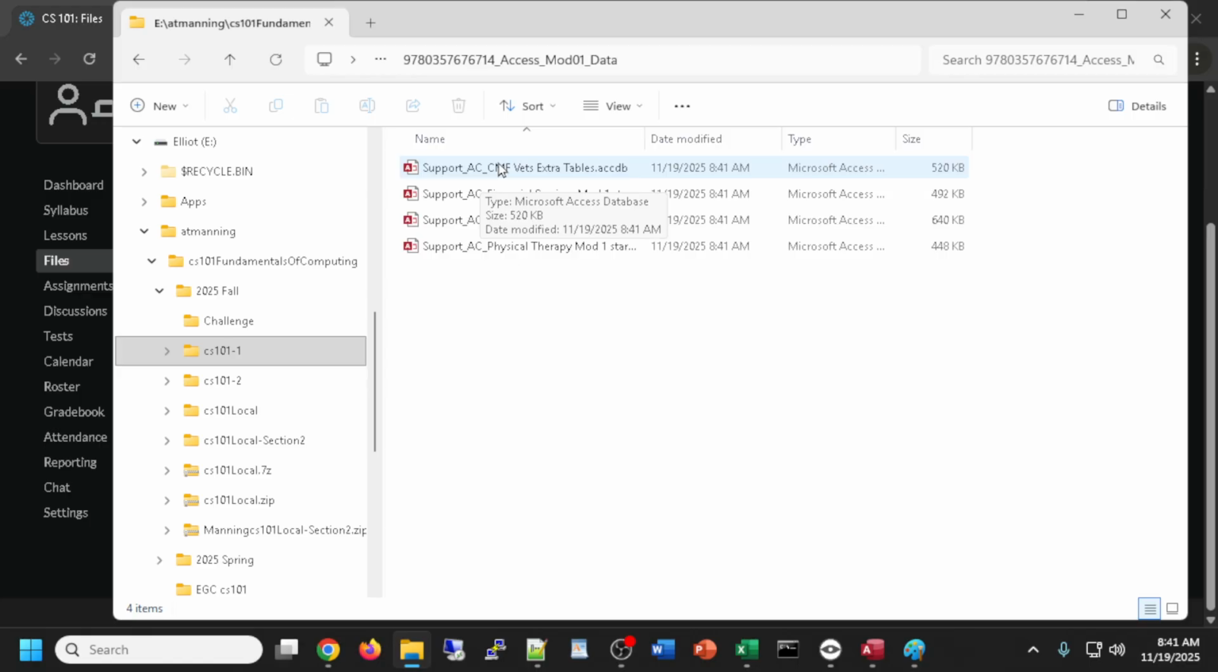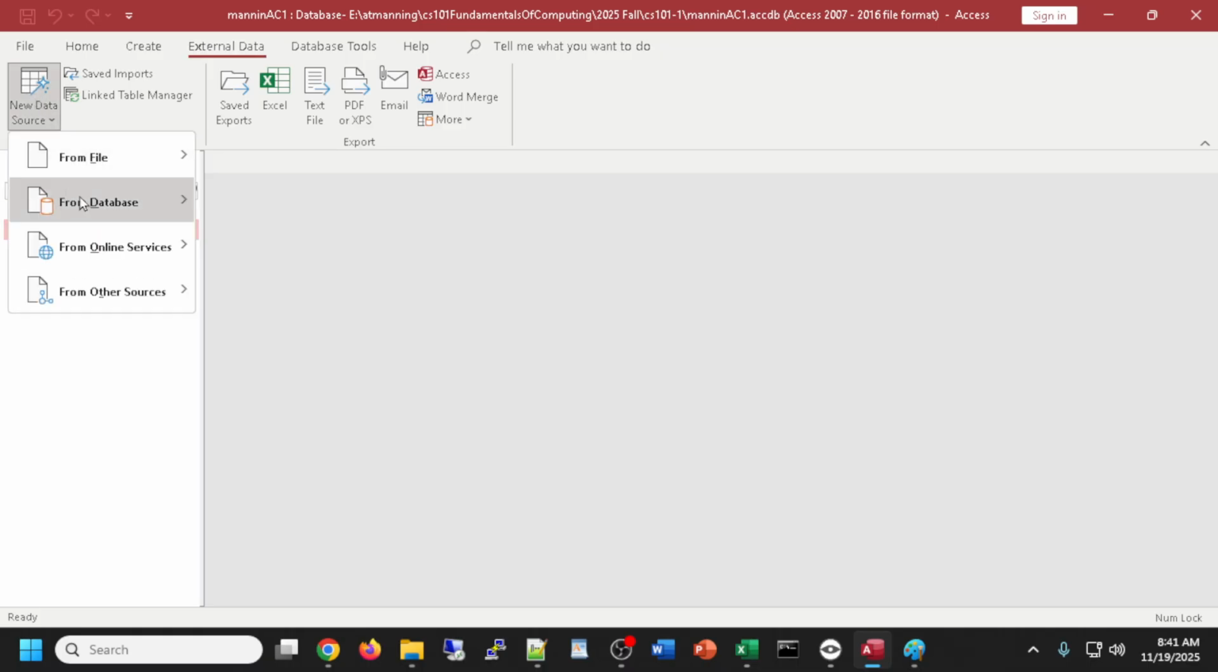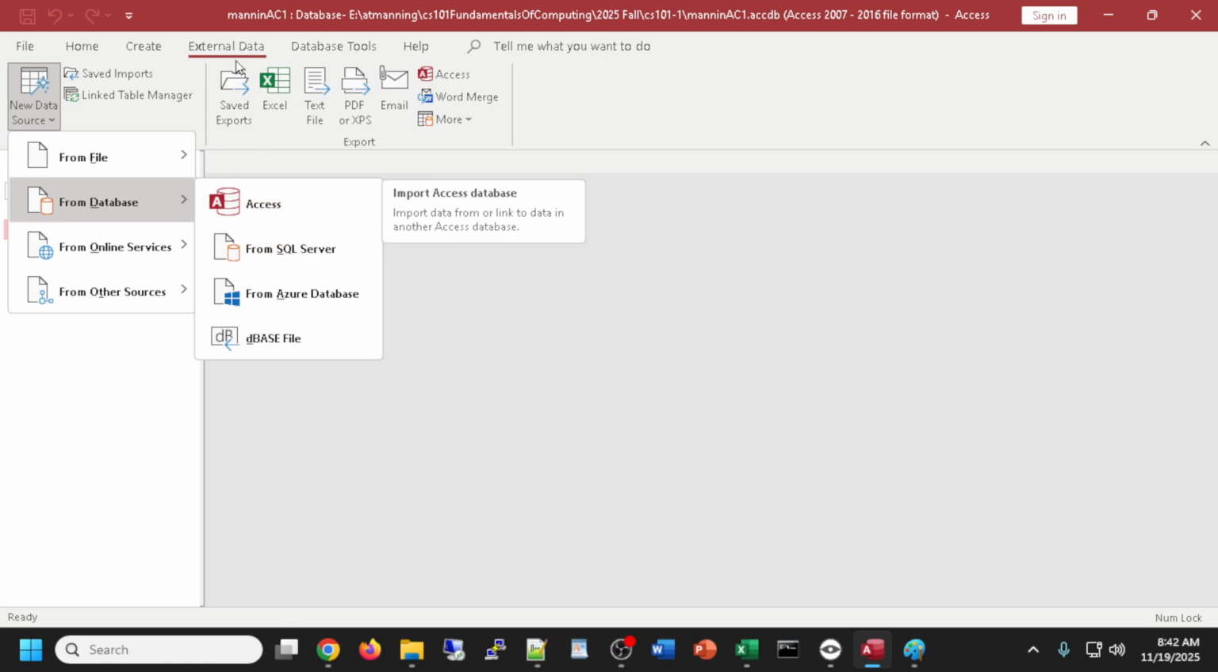Now back to Access. Now that we have our data files unpacked from the Access compressed folder, let's go to Access and get the data to bring into this database. So external data tab, import and link, we're going to go to new data source, from database, and the type of database is an Access database.